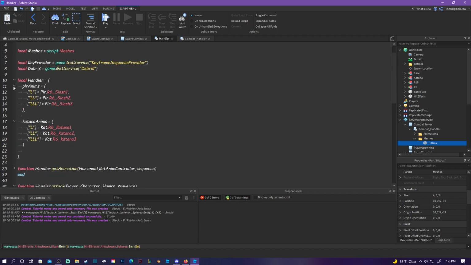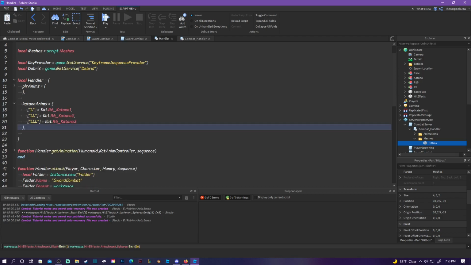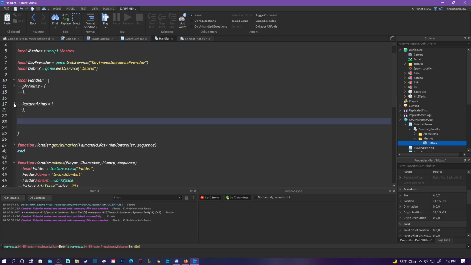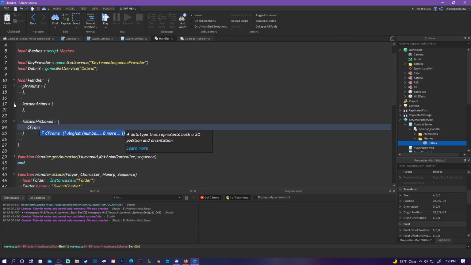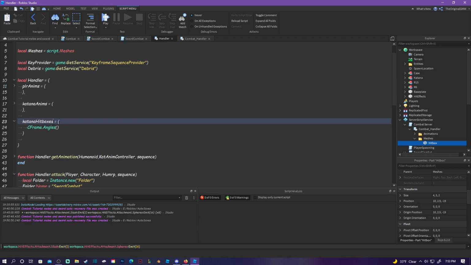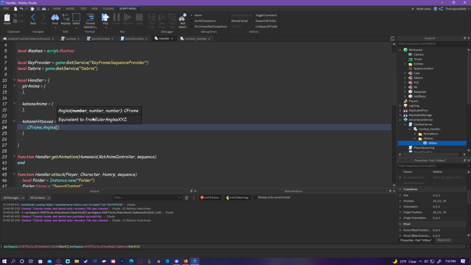All right, so in the handler's table, put a comma down under katana atoms, and then do katana hitboxes. Then do CFrame.Angles. I just need to test which CFrame works, and we're just going to use this to multiply it.